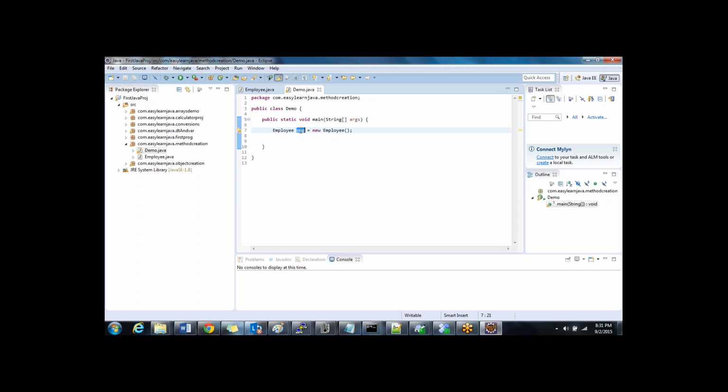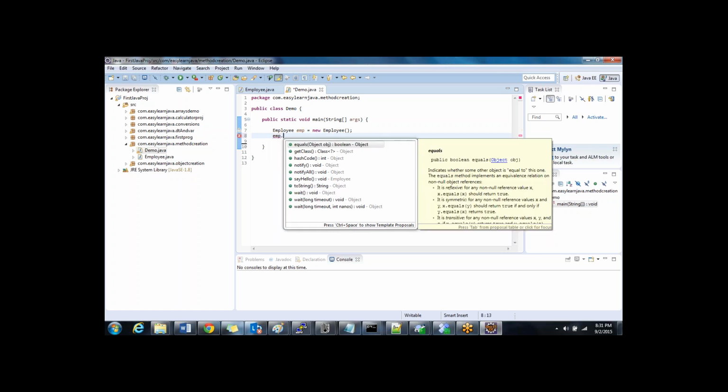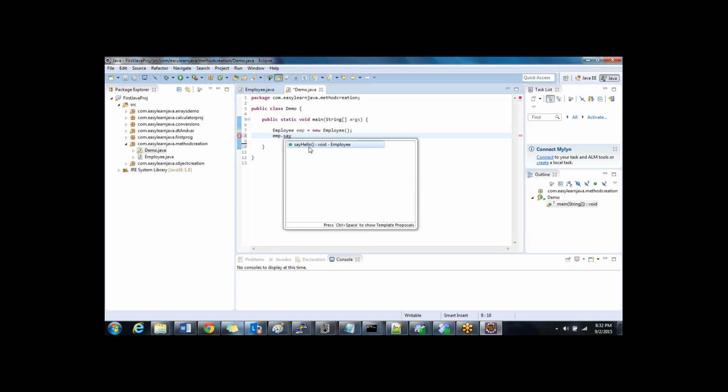So remember that emp is a reference variable of type Employee, which is pointing to an employee object in the memory. That is the scenario. The next thing I need to say is emp. My target is to call a method in the Employee class. So I say emp dot, what is the method name? Say hello. Okay, emp dot sayHello.